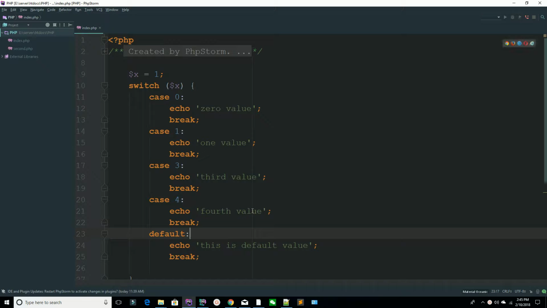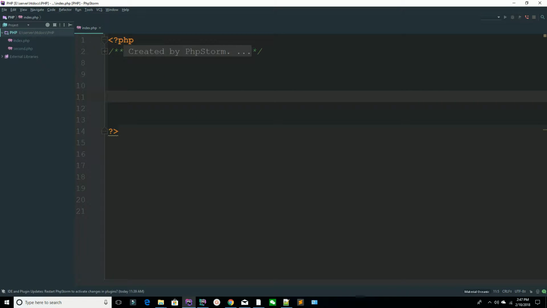Today we are going to cover functions, or user-defined functions, in PHP. If you are not familiar with functions, don't worry, I'm going to explain each and everything. A function is a block of code, and you can use that block of code continuously inside your project.